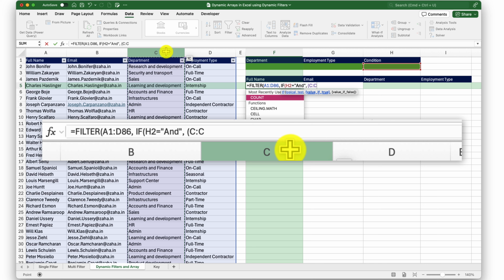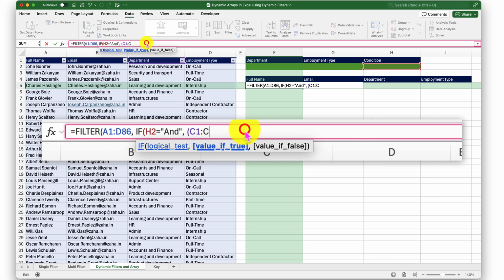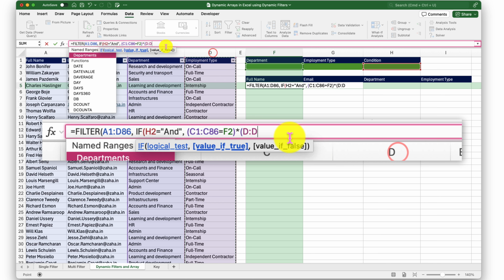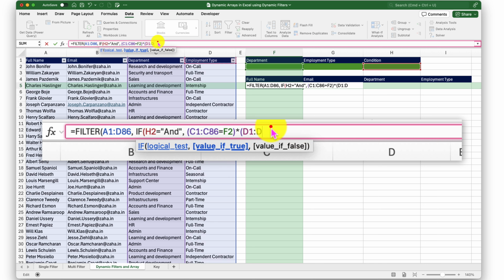Anything in the column C, it would be C1 to C86. Anything in that range, if it is equal to the selection made in F2. Since it is AND logic, I will insert the multiplication symbol, open bracket, and I would say in column D1 to D86, anything which matches the selection in cell G2. I want all those values to be included when the filter is being applied, comma.